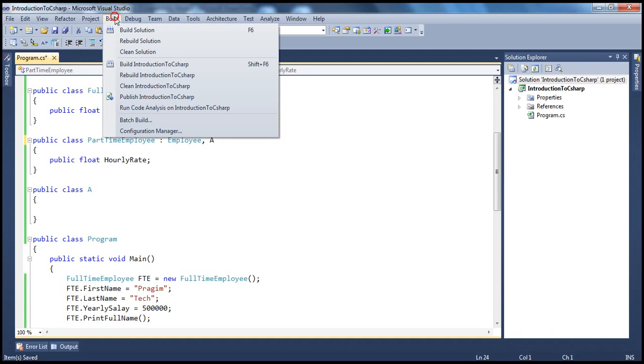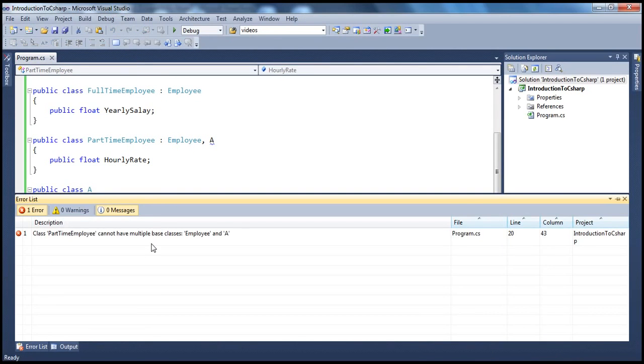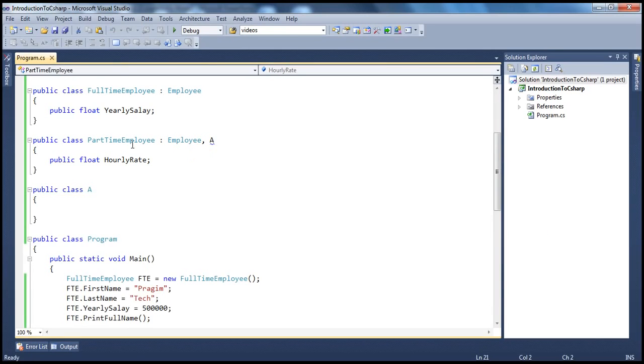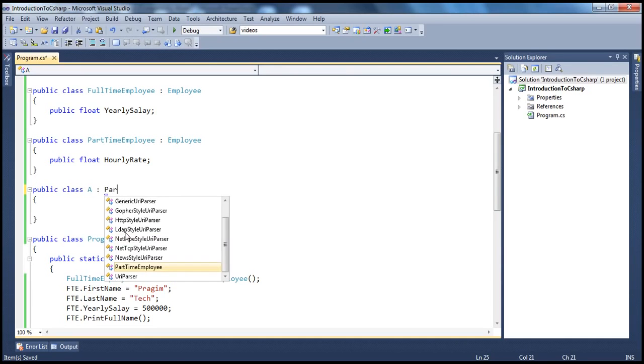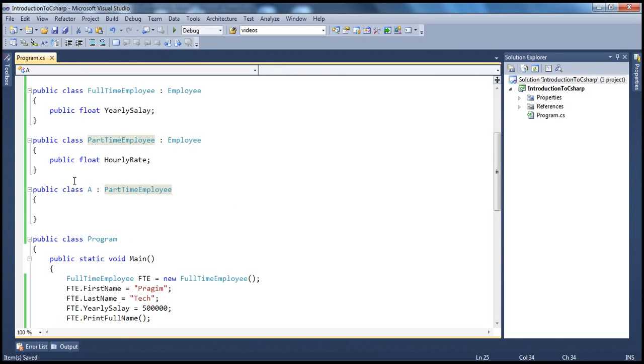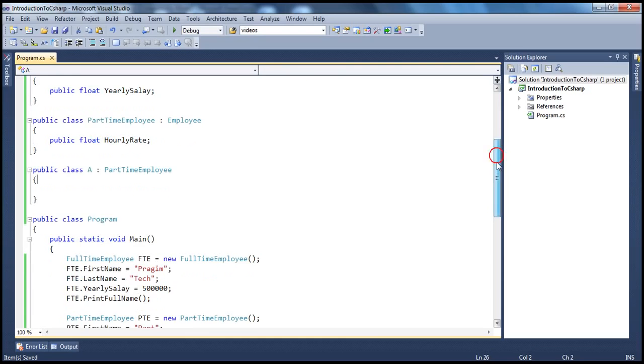If we try to build this, build solution, we will get an error. Cannot have multiple base classes. Part-time employee cannot have multiple. So remember, a class can have only one base class at a given time. However, multi-level class inheritance is possible. For example, part-time employee is inheriting from employee class. So you can say class A inherits from part-time employee class. Now, this class A will have all the properties, all the code that's available in part-time employee, plus the code that's available in employee.